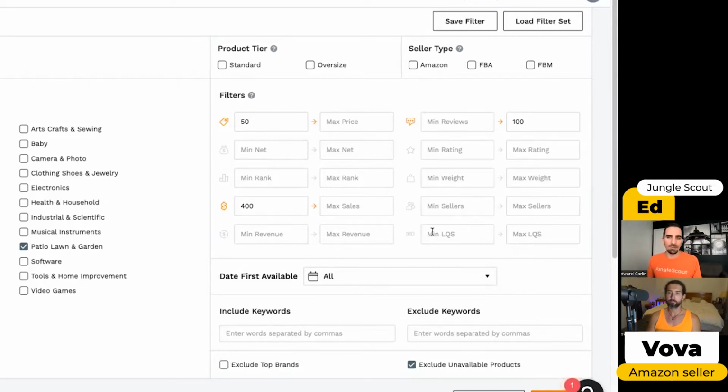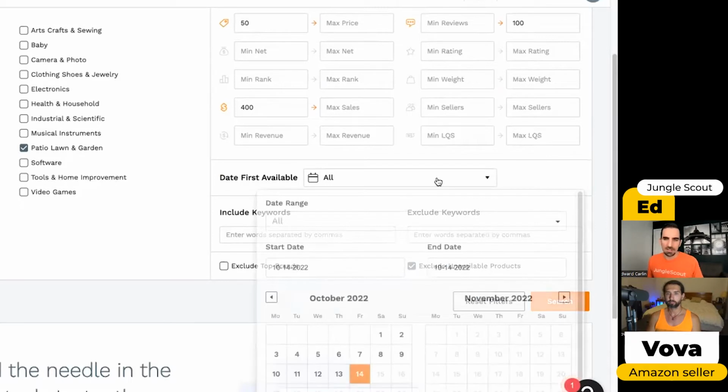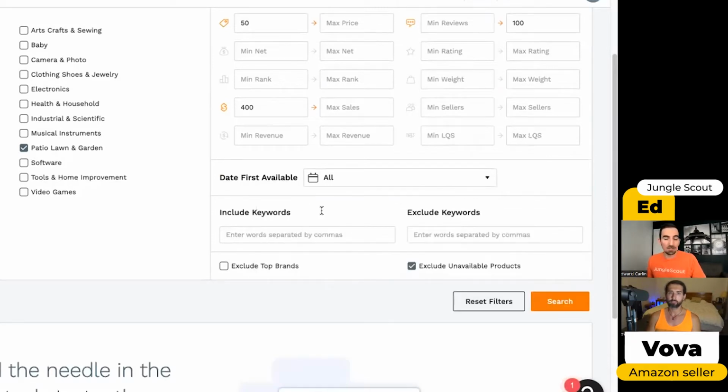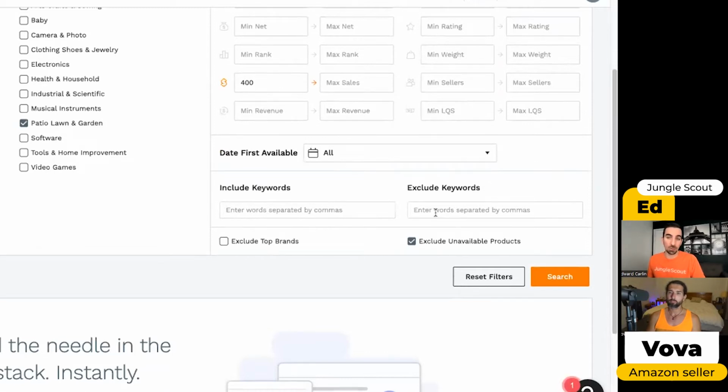But for now, I'll leave that blank. If you wanted to, you could choose the date that it was first available on Amazon. If you have certain keywords in particular that you wanted to look for, you could include those or exclude them if you wanted to. And then you can also exclude top brands or anything that's marked as unavailable in Amazon's system.